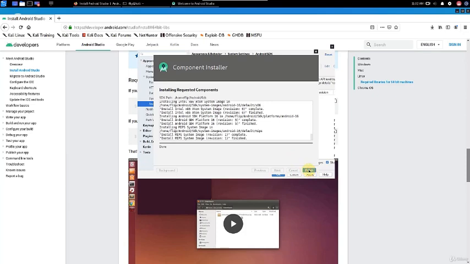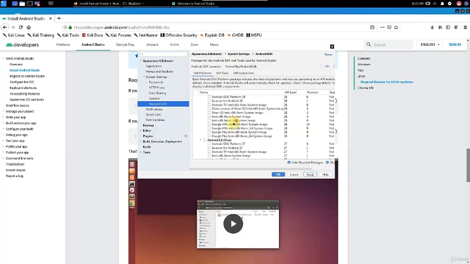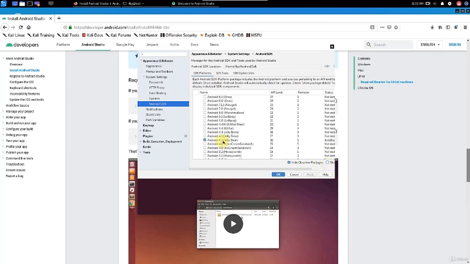So far we have the latest version, which was downloaded automatically, and now we have an old version, which is extremely old, version 4.1. So we'll be able to run the emulator of both versions.